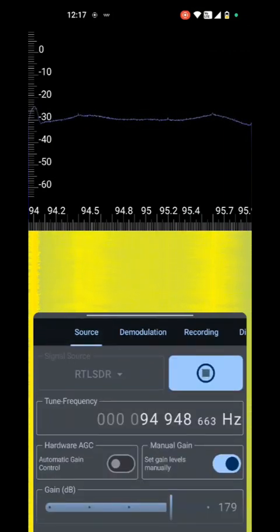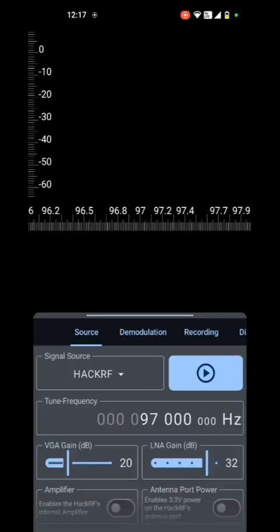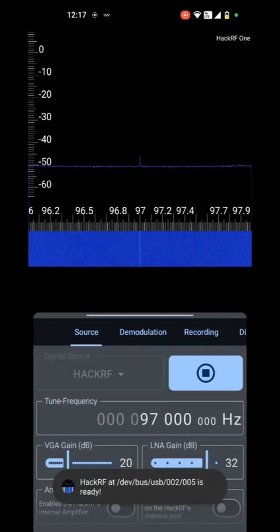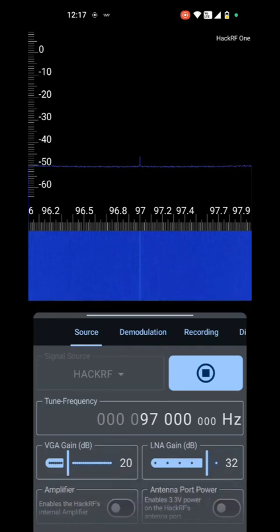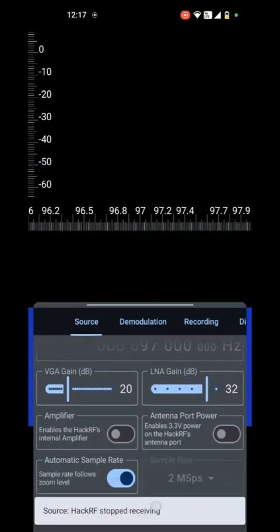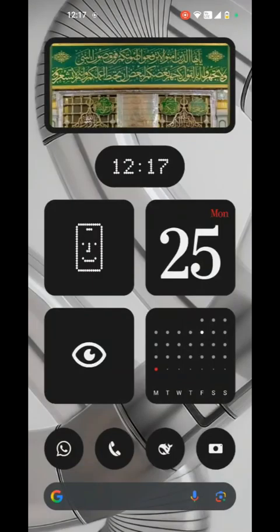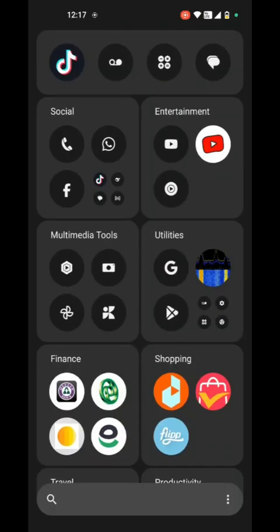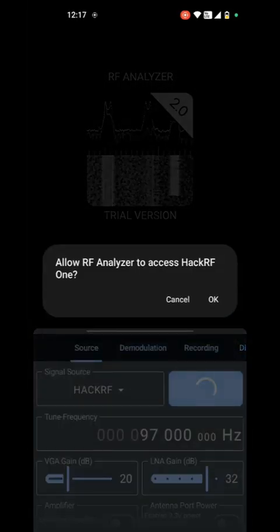So let me stop this and also show you with my HackRF, since it supports HackRF as well. Let me simply plug in my HackRF for a wider version, and let me click OK and HackRF. Okay, there we go. So this is my HackRF. I think I probably have to restart this, but you can simply plug in your HackRF as well. Let me close the app again and plug this in again.